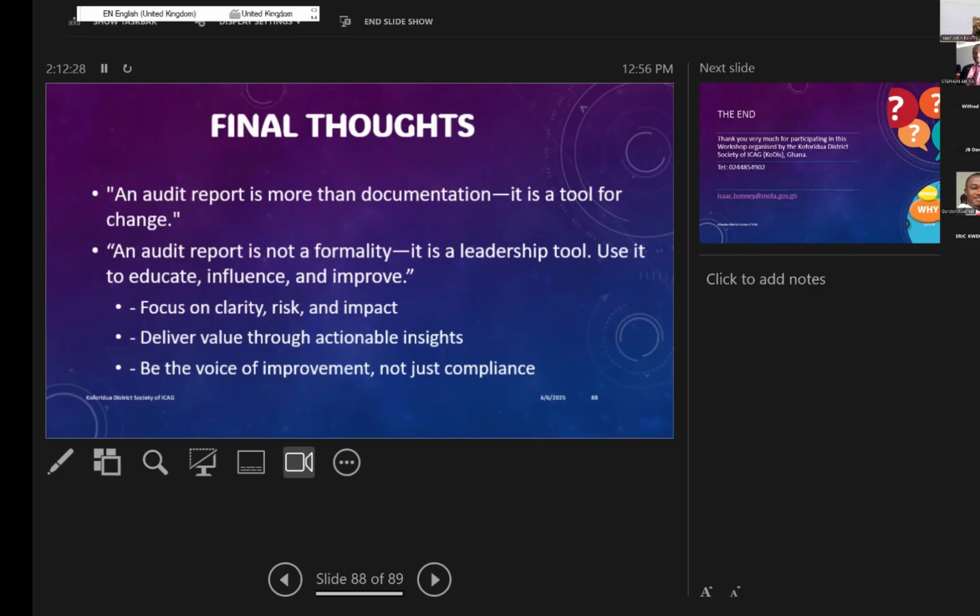Focus on clarity, risks, and impact. Focus on the risks, the consequences, the impact. Deliver value through actionable insights. Be the voice for improvement. Your voice should be a voice for improvement, not just compliance. Let things be improving in the system.